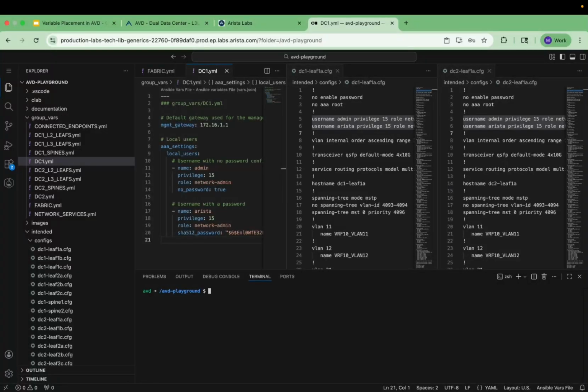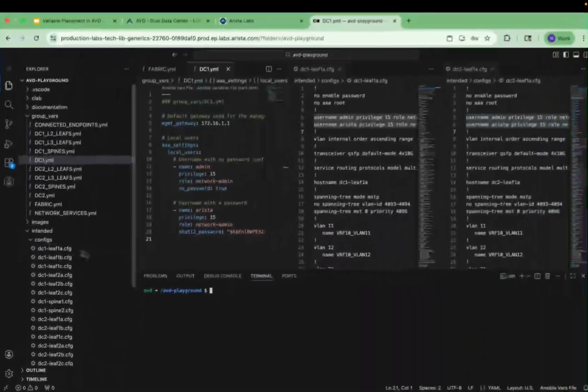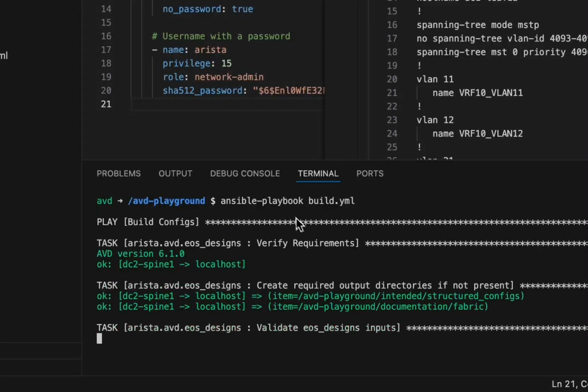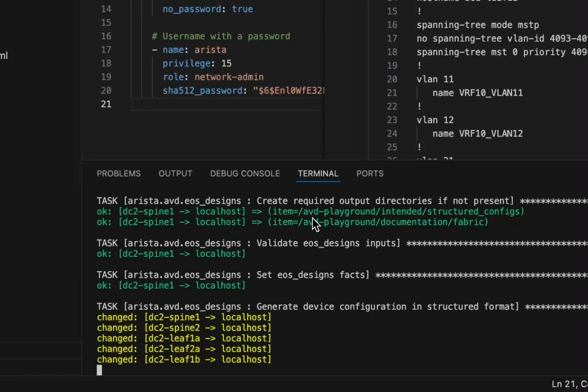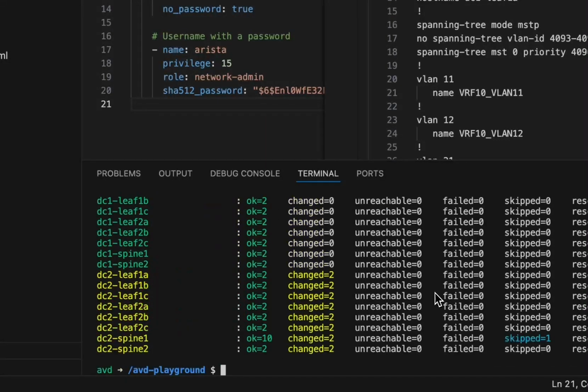Okay, so we're going to build, and to build, we're going to use the build playbook that's already available to us in this example. So we do that by calling ansible-playbook build.yml. And this knows already that it's using the inventory file because it's set up in the Ansible config area.